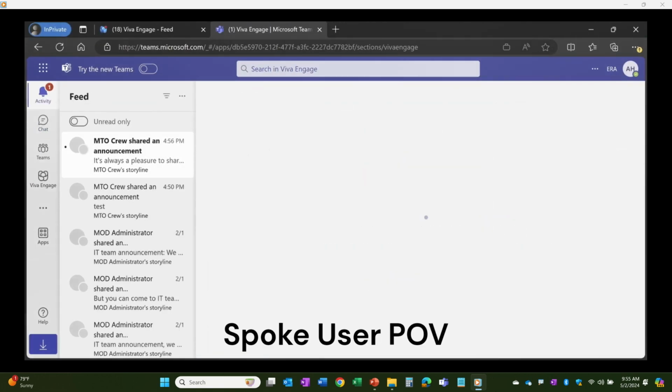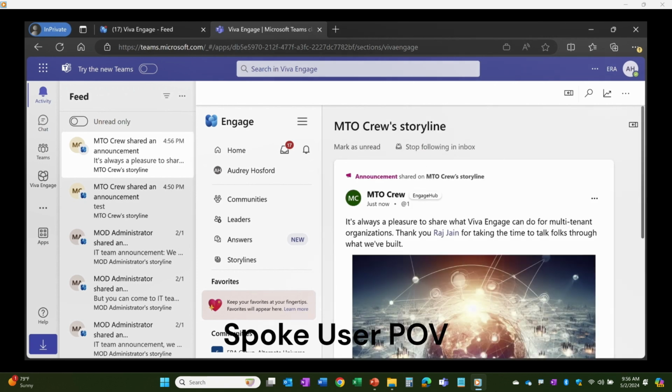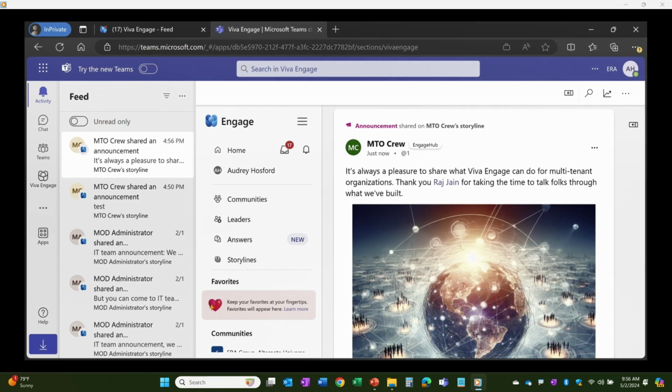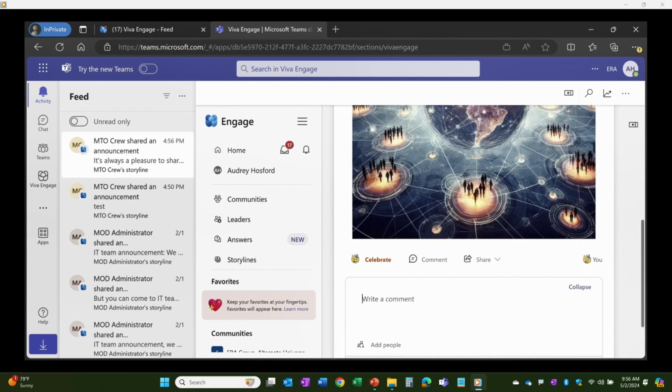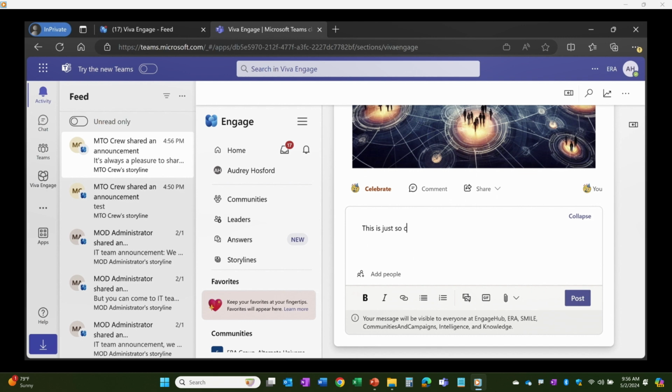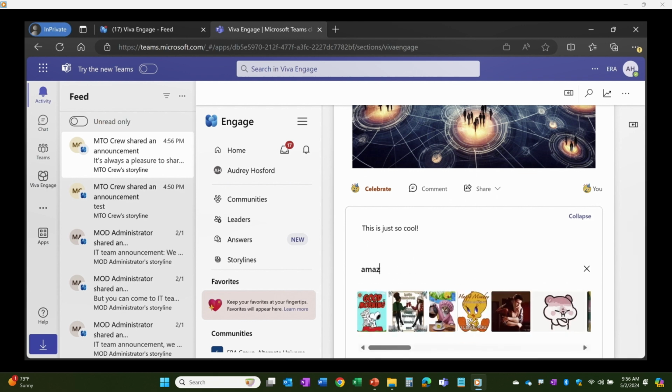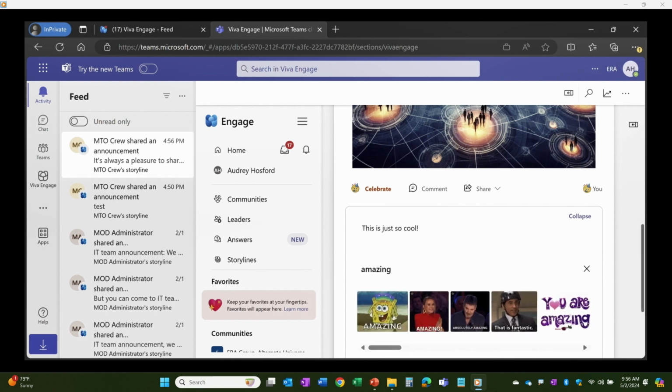The Spoke tenant user receives a notification of the announcement in Teams as well as in Viva Engage. The Spoke user can react to the announcement as if they were part of the leader's tenant, and they can reply to the announcement in the same way, complete with GIFs and emojis to illustrate their response. Their engagement will be visible to other users in the MTO.